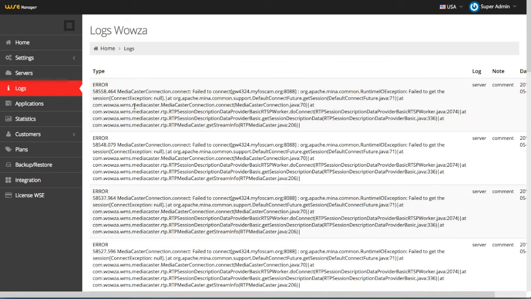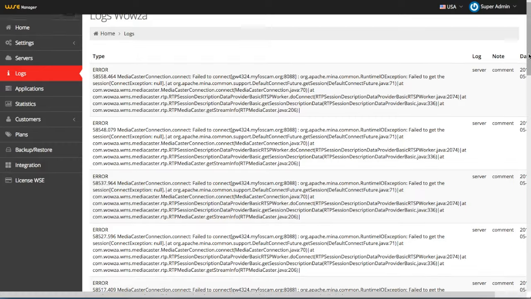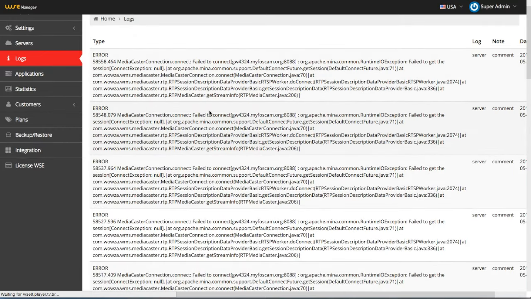Moving to logs. So logs is a historical log about what's going on with your server. It only displays errors. You can also customize it and add other information you want your Wowza server to display. But basically it's just for errors. So let's move to applications.